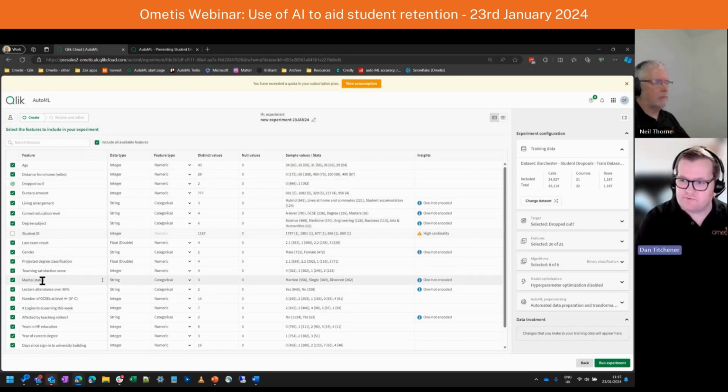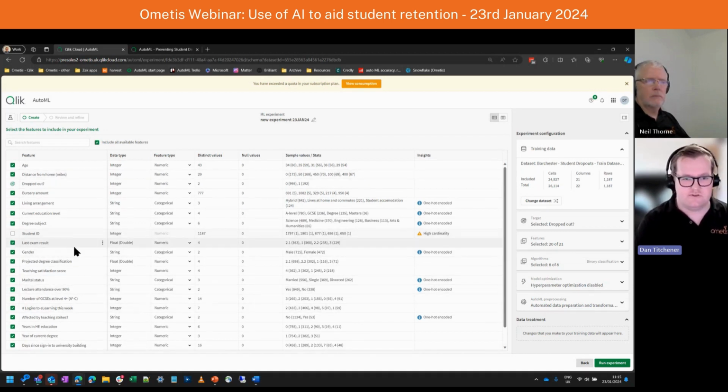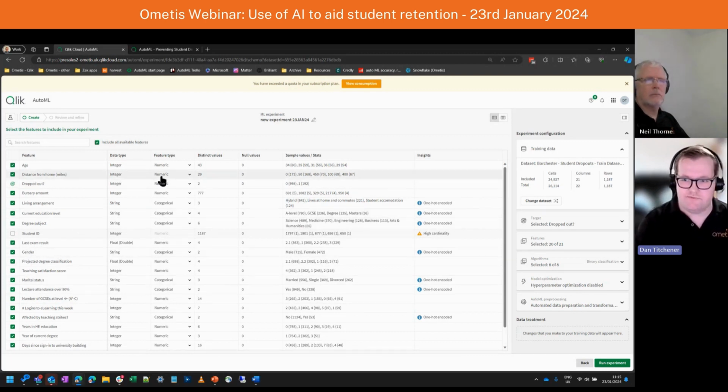And at this screen, I have the opportunity to say, do I want all of these to impact my model, or do I want to choose not to include some of these? You could say, I don't want marital status or age or any of this to influence the model. I just simply deselect them at this stage, or I can do it later as well. But you have that option.